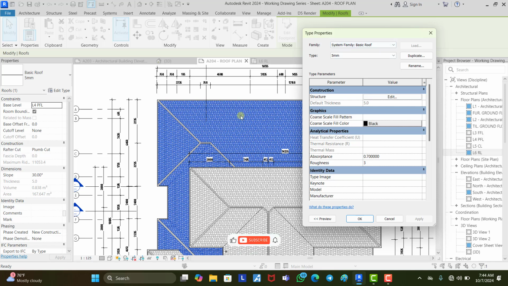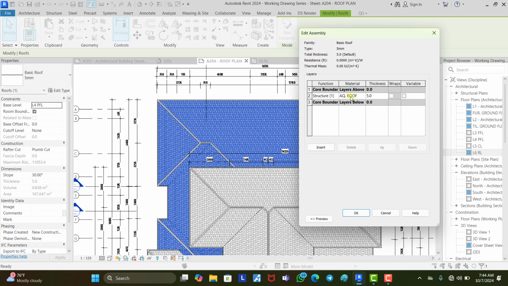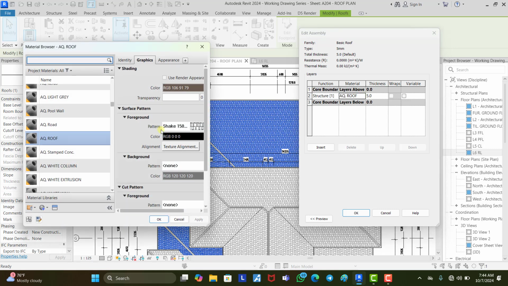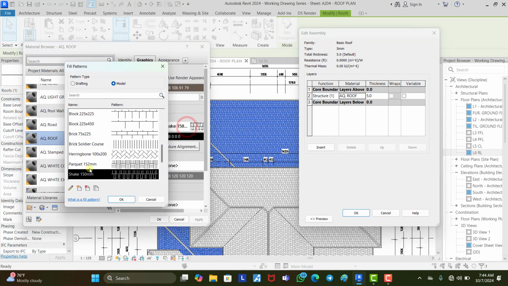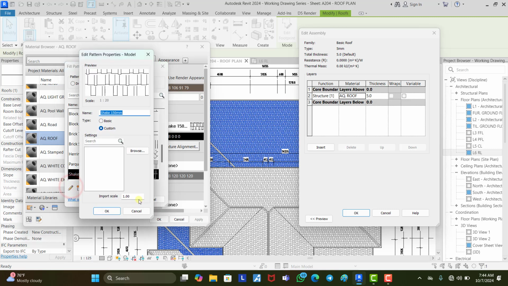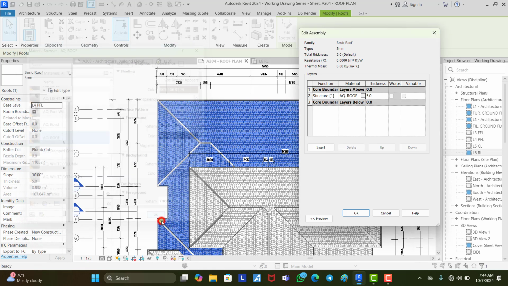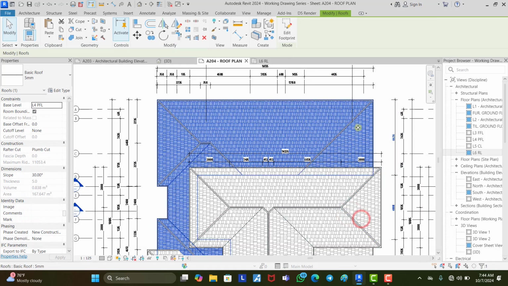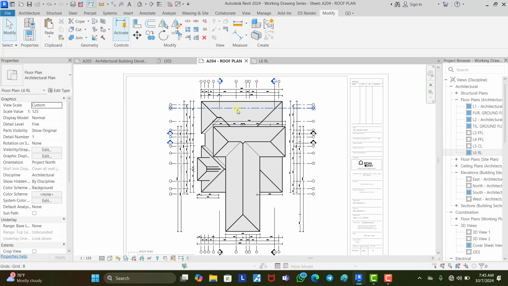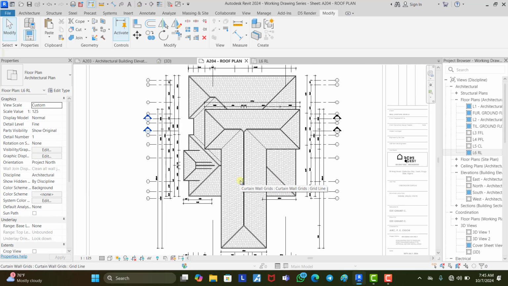So for us to increase that, we click on the roof, we go to basic roof, we come under edit. You can see the material, AQ roof. We click on this for it to open up the material for us. Now once the material is open, all we need to do is to click on this small pencil icon here, and we can edit the scale. Let's make it bigger. Let's say 2. Let's see how 2 would look, if it looks okay. All right, so this is bigger. Yes, I think this is okay.